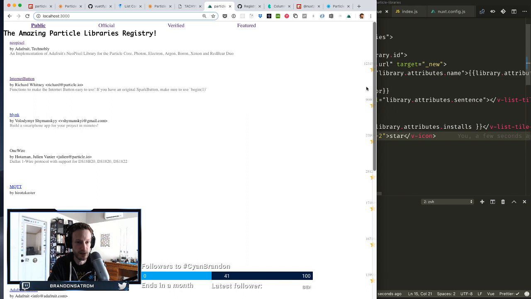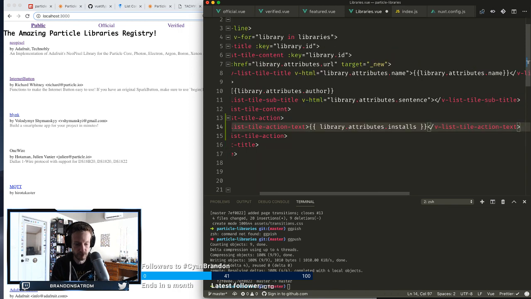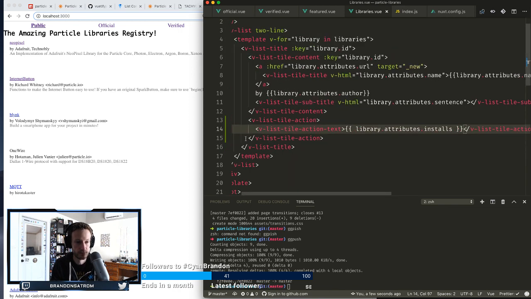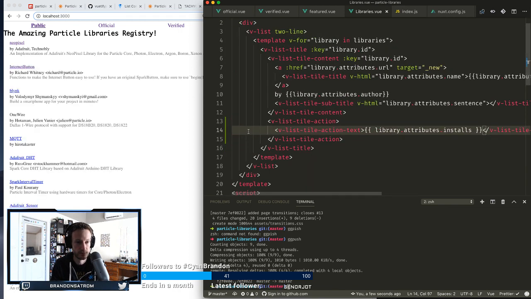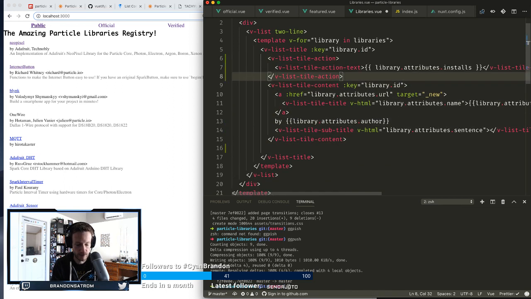Okay, I see the installs, but it's like below. I don't need that little star thing. If I do the list title action before the content, what'll that do?